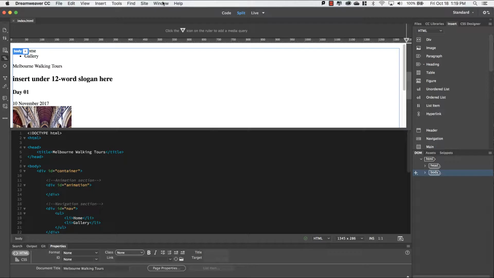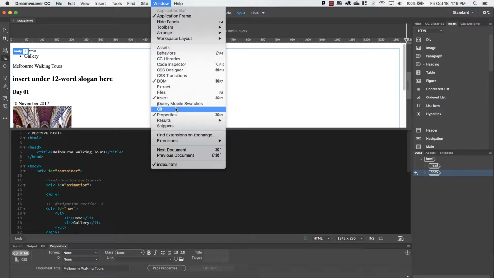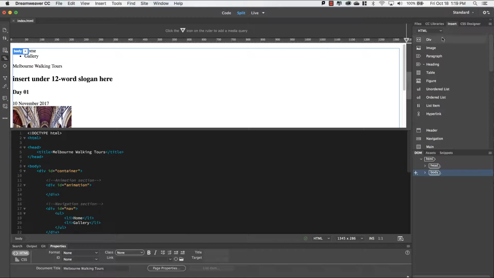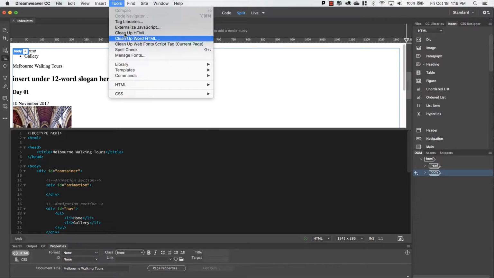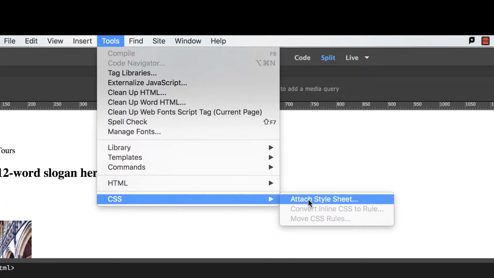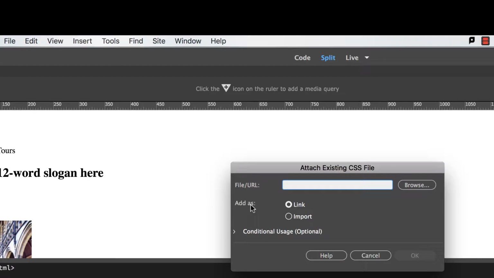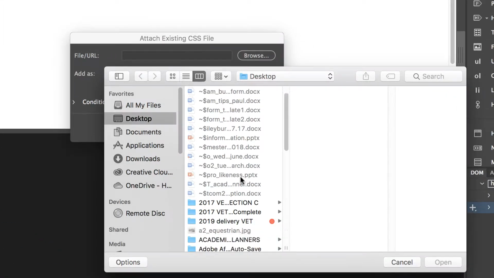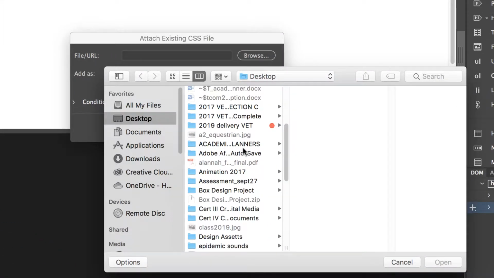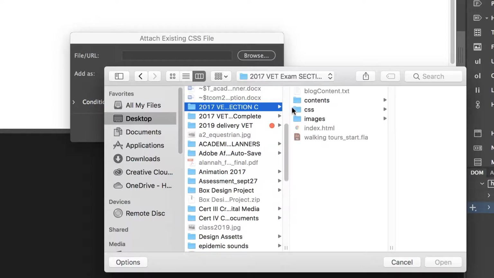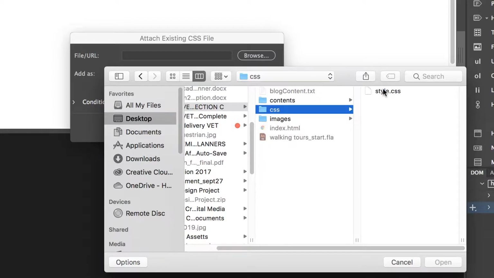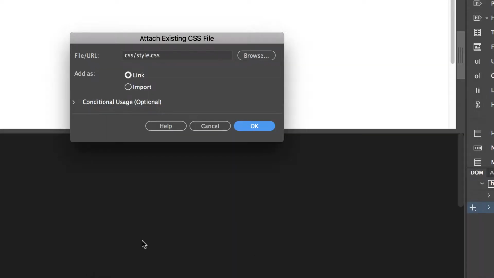If you are missing that properties palette, you can go up to Windows and Properties. There's also some additional features along here in the Insert panel, which we'll perhaps use at a later stage. So the very first step is to link the CSS style sheet, and to do that you go up to Tools, CSS, Attach Style Sheet. We're adding as link, browse, and we'll find the file that they require us to link to. Mine's in this folder here, CSS, style.css, open.